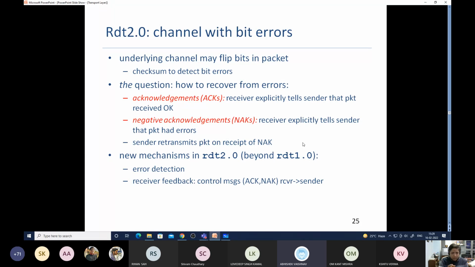The error detection function has to be there, which can detect the errors the way we have seen, like checksum, and then give the feedback, acknowledgement or negative acknowledgement, from receiver to sender, so that sender can accordingly move further. So what we are introducing here: errors in channel, bit errors, acknowledgement, and negative acknowledgement.